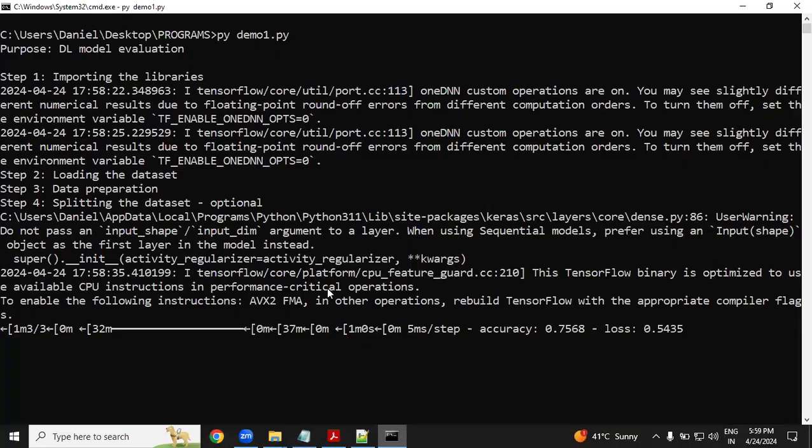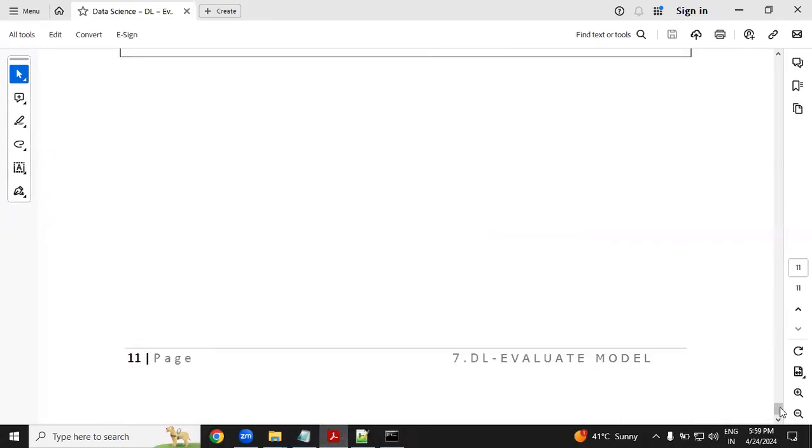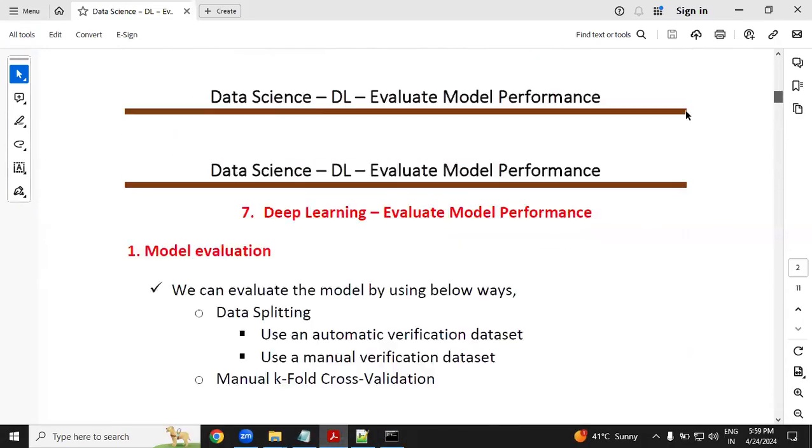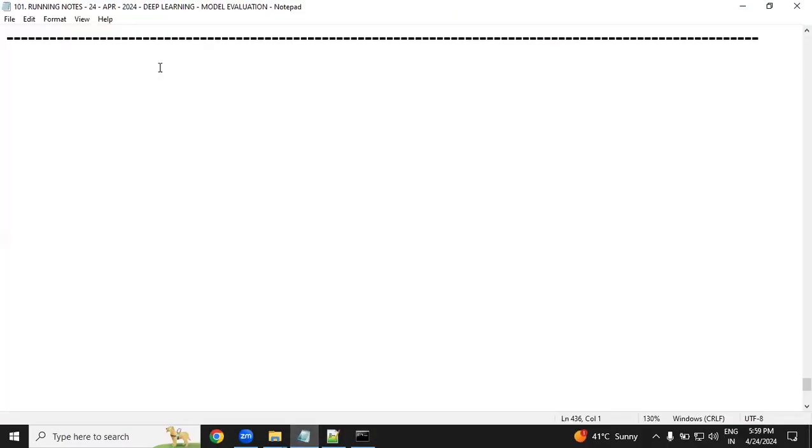Anyway, it is running in the backend. Let it run. Meanwhile, I hope you understand this example. Simple. We did model evaluation. There are two ways. The first one is data splitting with automatic verification. The second one is manual verification. The third one is k-fold cross validation. Good.